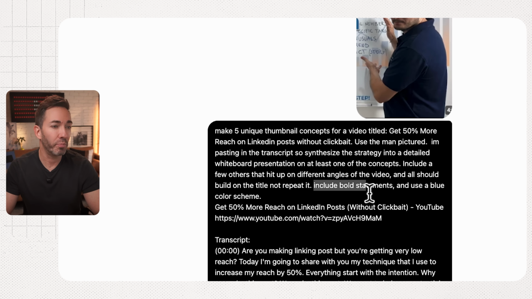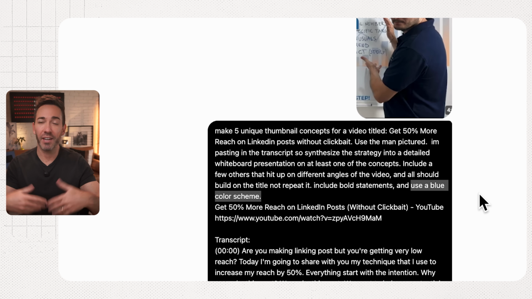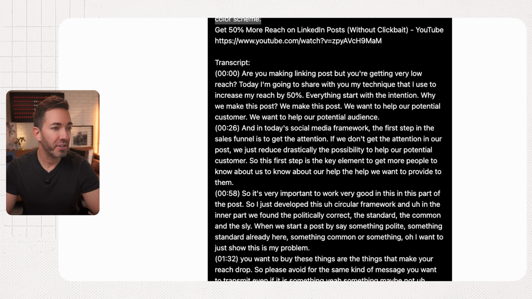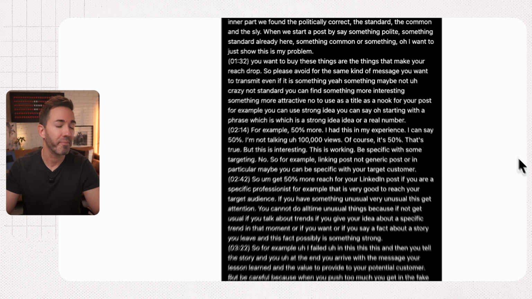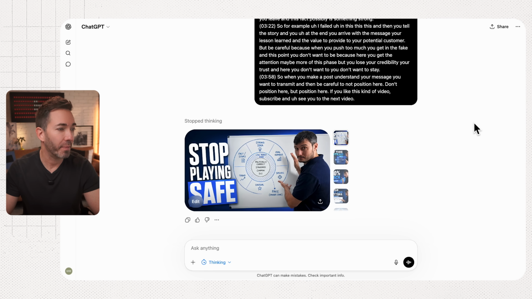And I also said include bold statements again, tends to work. And I noticed he was using a blue color scheme, so I thought we'd go with it. But this time I didn't specify the blue, I just said blue. So there's different ways you can go, right? The last one we actually showed the colors. This one we're just being more general with it. And then I just pasted in the whole transcript so we can turn that into what's going to be on the whiteboard, right? So here is what we ended up getting.